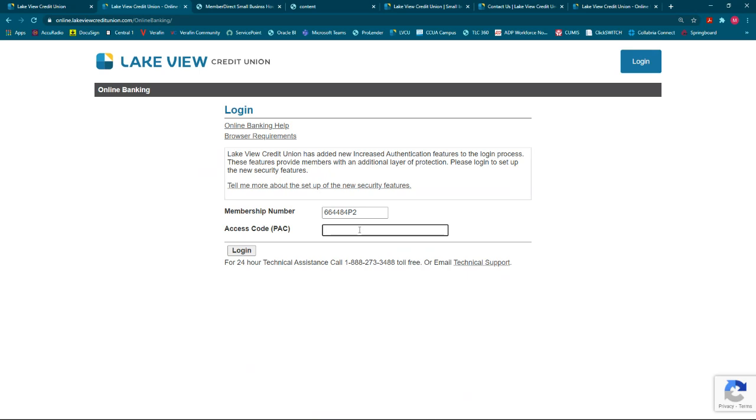The access code, you'll put that in. Again, when you get signed up, you'll get temporary credentials given to you, and then you'll be prompted to update your own secure password and set up your security questions.